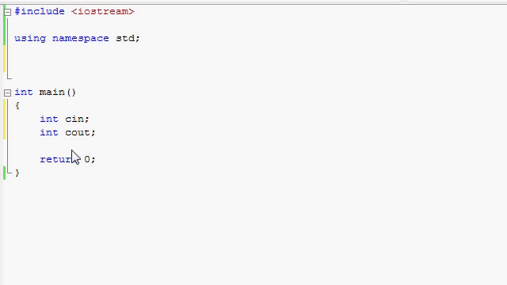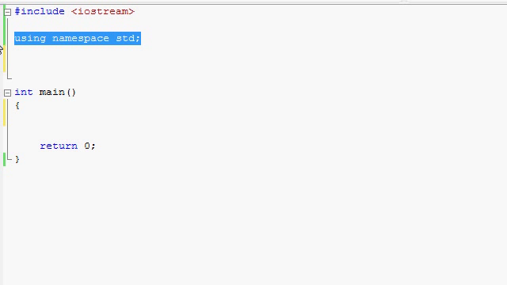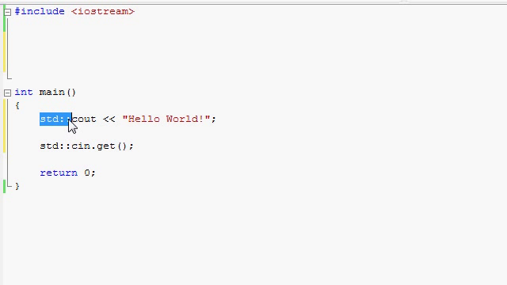Now, you may think that it's okay, I can live with that, but it's a bad habit to get into, especially when you're going to be making bigger and larger projects. So the solution is simply to, first of all, delete this line using the standard namespace. And from now on, anytime you want to make use of something that's from the IOStream file in the standard namespace, you are first going to type std and two colons, such as over here, std two colons cout, std two colons cin, and so forth.